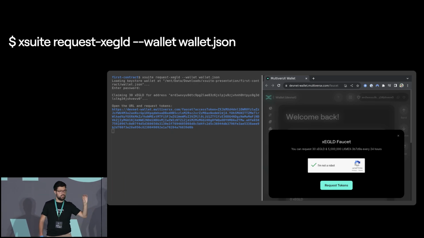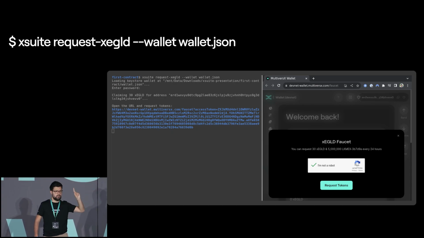Without xSuite, you will need to go on the web wallet, on the DevNet version of the web wallet, find the faucet, and click on a few buttons. And it is especially hard if you don't even know that a faucet exists, because you're a beginner, and so at this stage you will be completely lost.